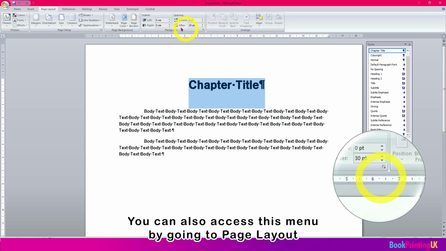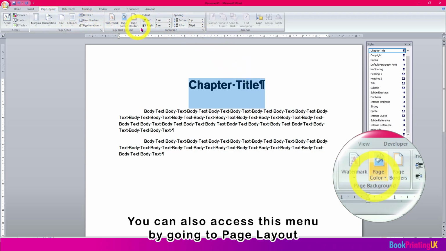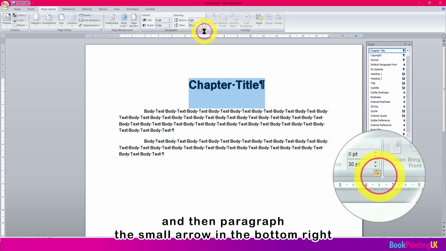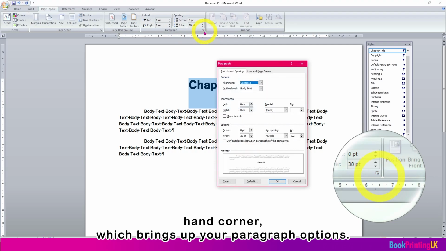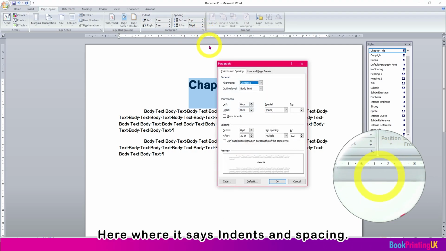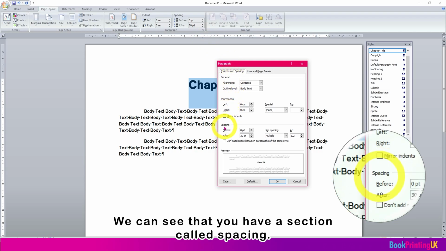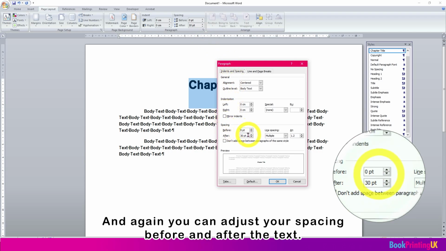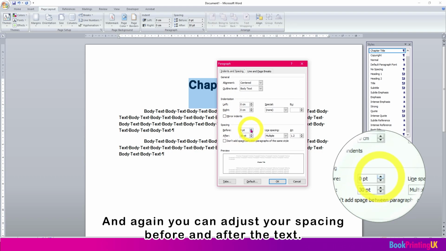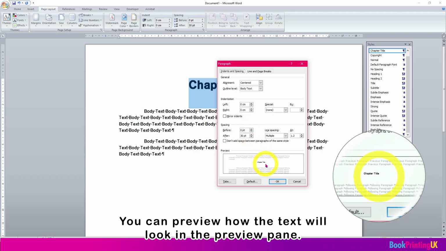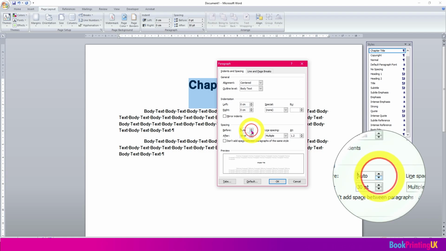You can also access this menu by going to Page Layout and then Paragraph, the small arrow in the bottom right hand corner, which brings up your paragraph options. Here where it says indents and spacing, we can see that you have a section called spacing, and again you can adjust your spacing before and after the text. You can preview how the text will look in the preview pane.